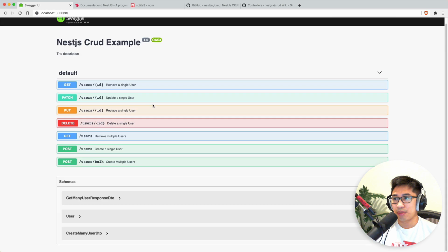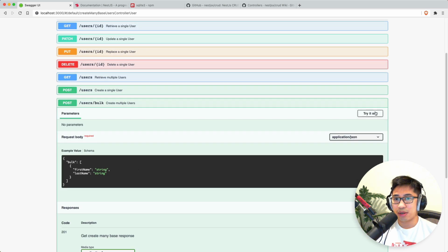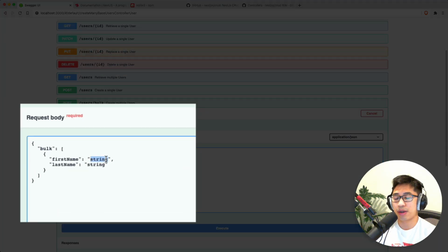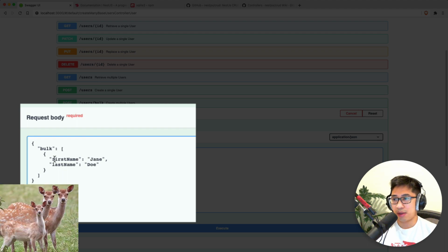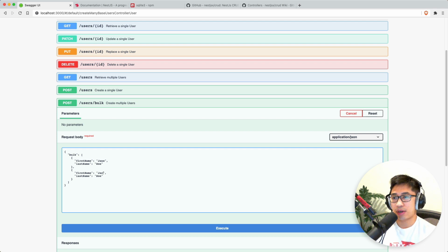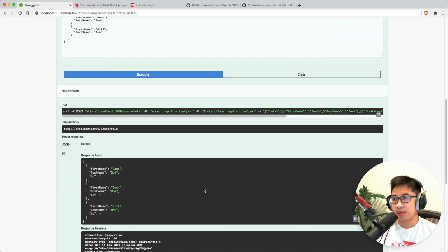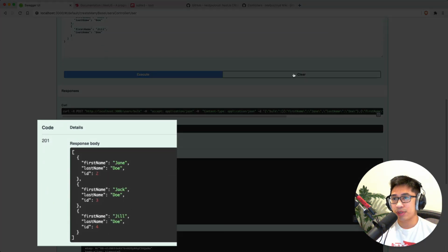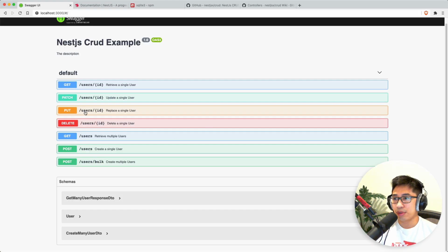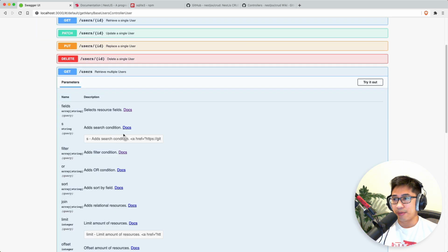We can also give the bulk create a shot, so that one's kind of similar. You can just provide an array of those same objects. So maybe you can do Jane Doe, and maybe we got a family of those here. Let's add Jack and Jill. All right, execute. Notice that we just created 3 more resources.